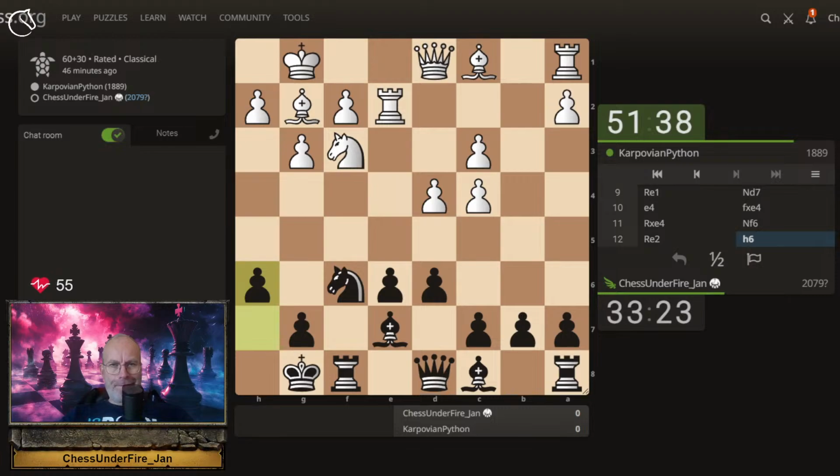And white can continue to push forward with something like queen d3, queen c2, taking control over the g6 square, knight h4 also at some point, bishop h3 or queen e1. I don't see how Jan will protect his e6 pawn. And that will be the most important task.